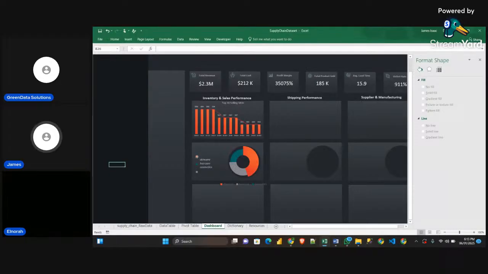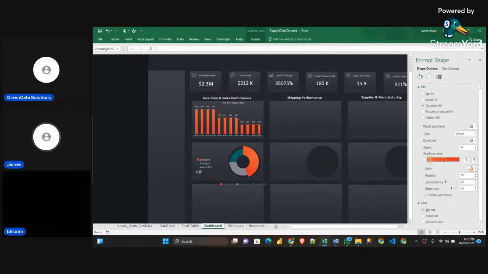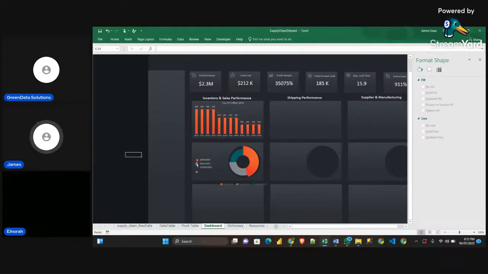Okay. So this one would be our skincare. Just place it beside it. And this one will be for our cosmetics. And this one will be for our hair care.